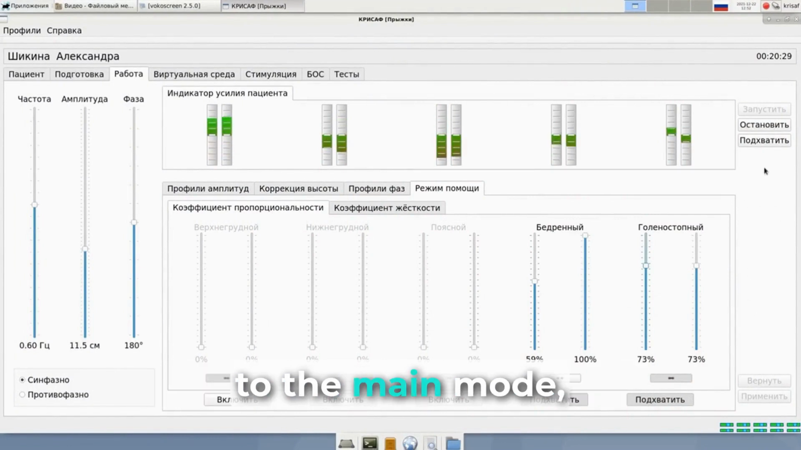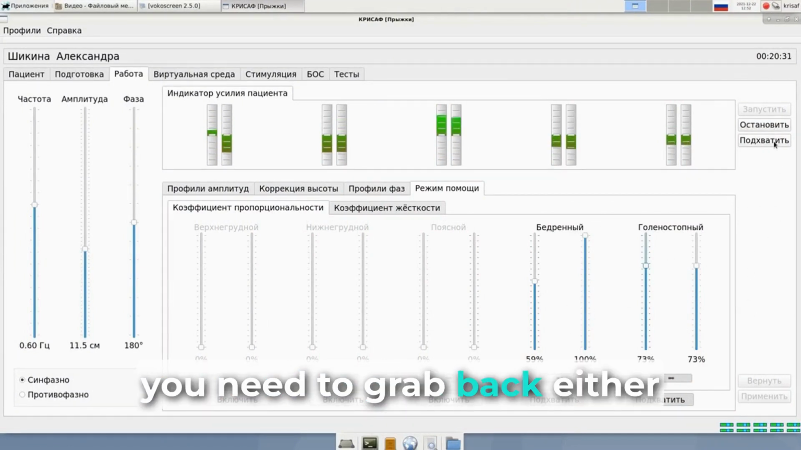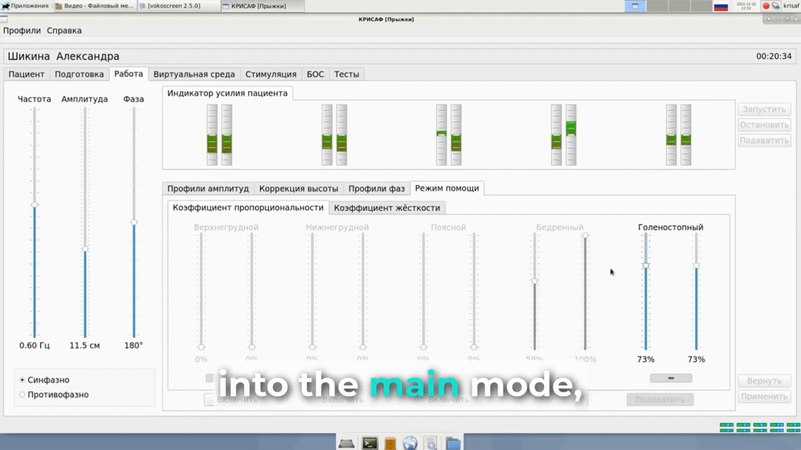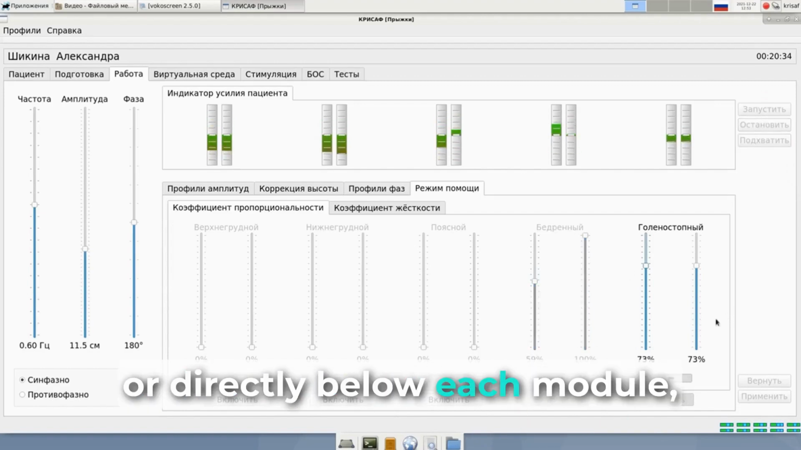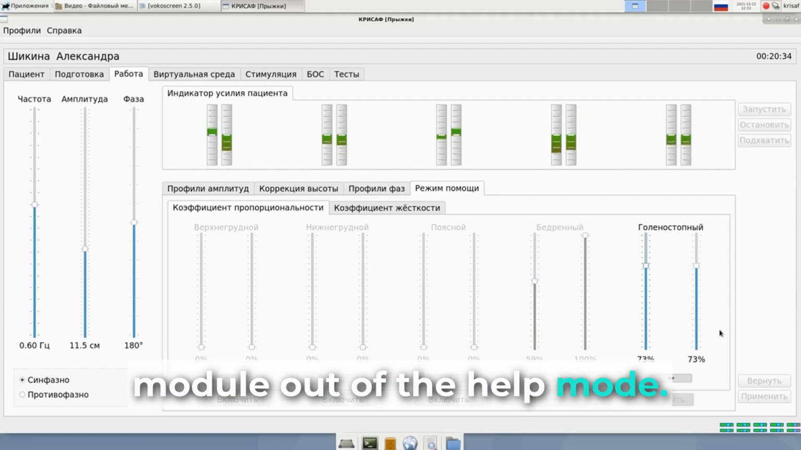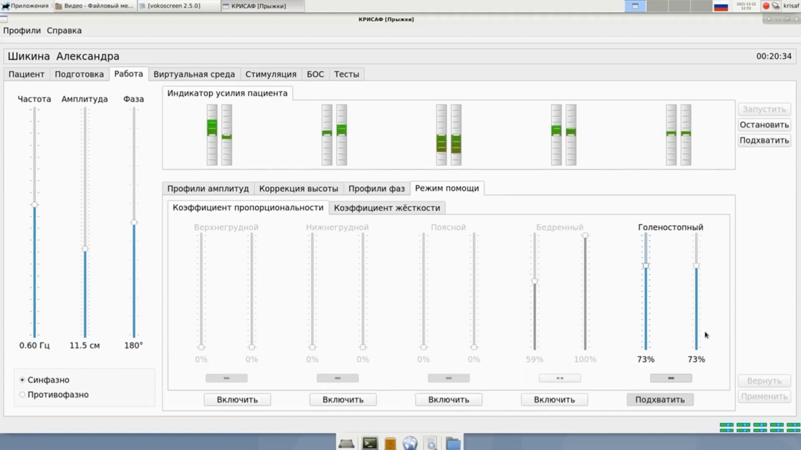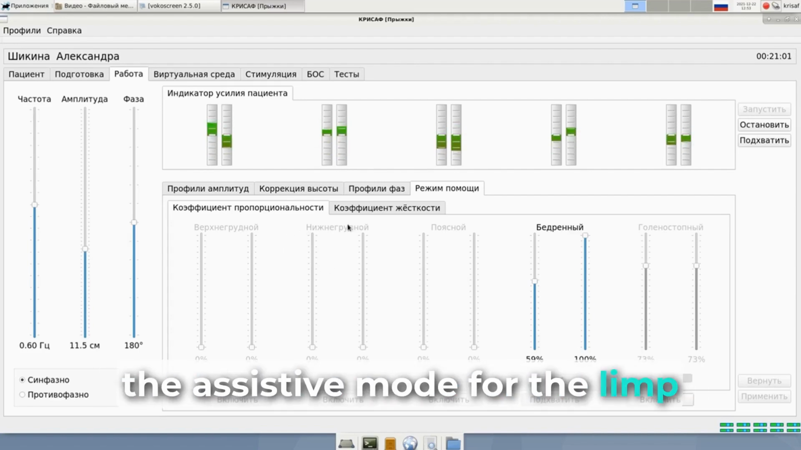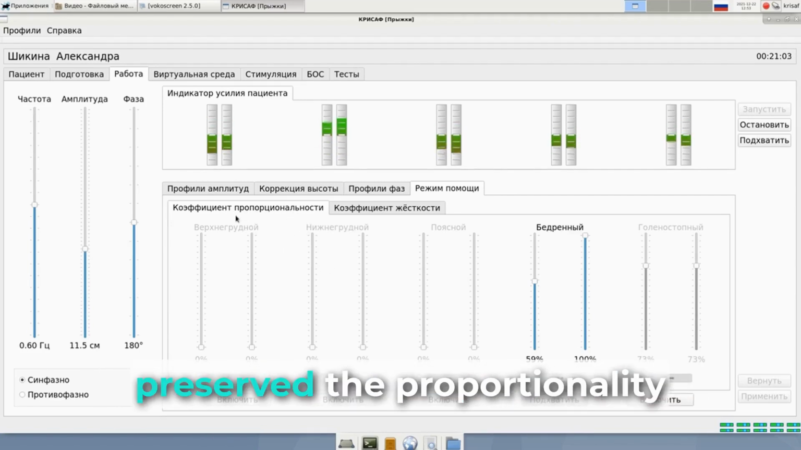To exit the help mode back to the main mode, you need to grab back either the top part of the screen, then all modules will go into the main mode, or directly below each module, then we will take only one module out of the help mode. We have removed the ankle from the assistive mode for the limp mode. The assistive mode is preserved.